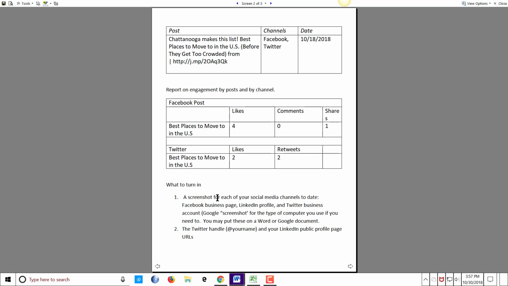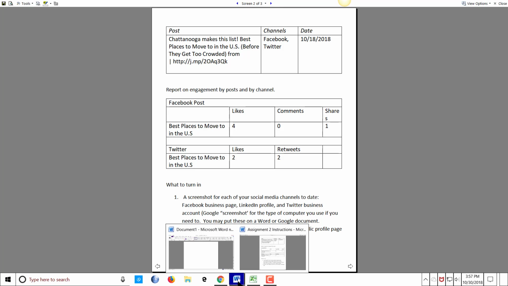So what you can do here is a screenshot for your Facebook page as you have it now, or after you finish modifying it, if that's what you're going to do. Your LinkedIn profile, which you've just established, and your Twitter business account that you've just established also. So let me show you what I'm talking about here.